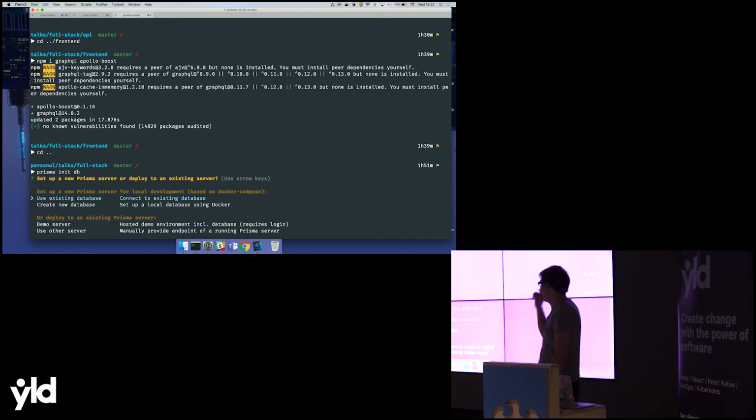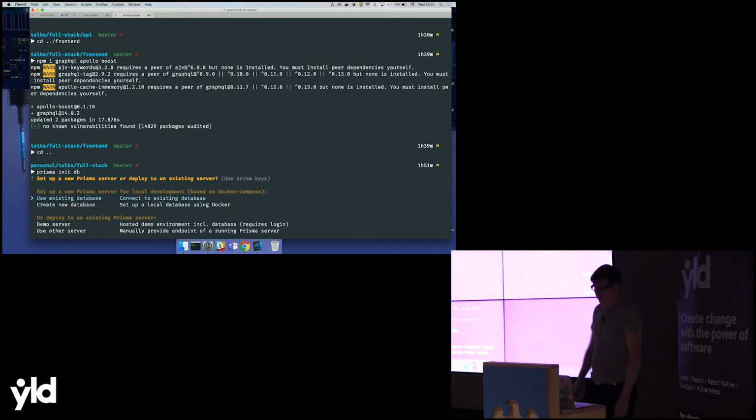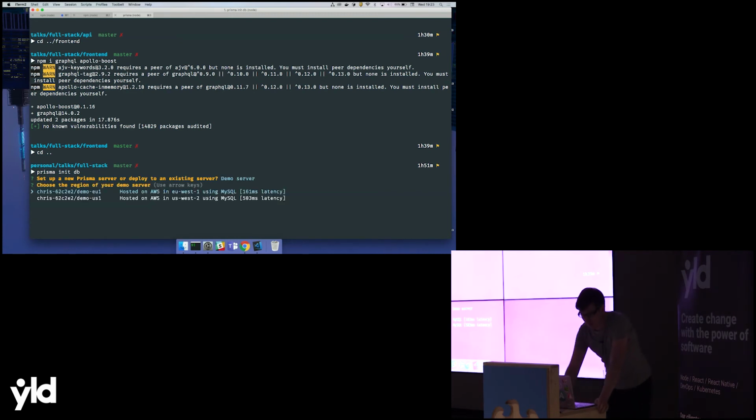Give some options. We can connect to a Postgres database or SQL database, whatever you want to use, or we can create a brand new database locally. So you can host this wherever you want to do. But for this demo, we're going to use their hosted services and get a demo server. We're going to use EU because that's a lot closer than US. We can call it DB.